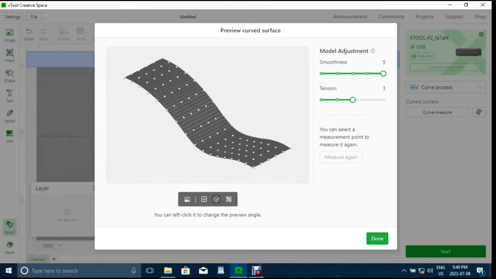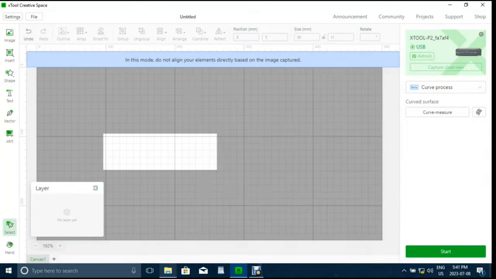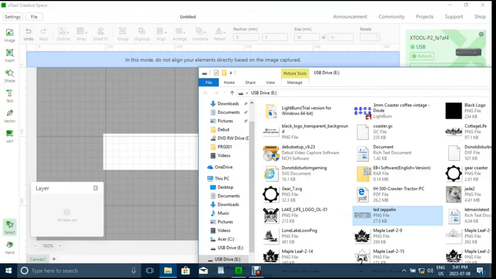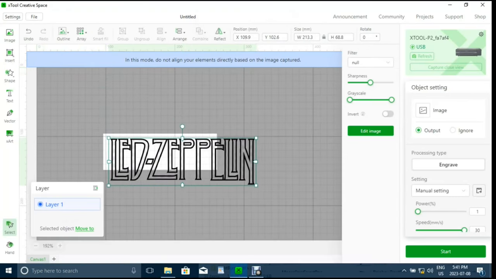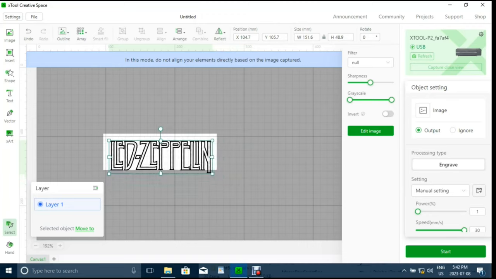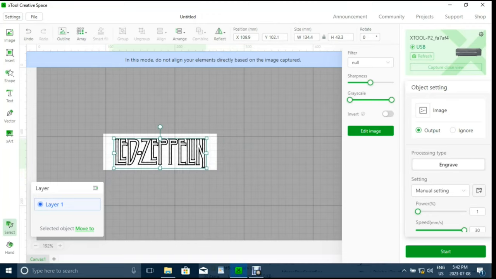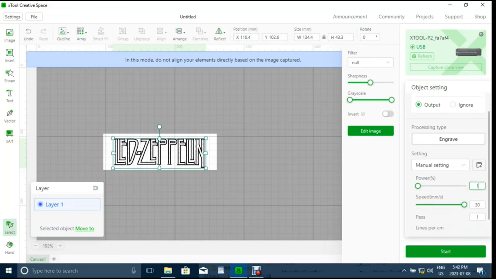Once the model is generated, I can further adjust the smoothness before clicking done and placing the image that I want to engrave in the work area. It's important to note that the image should not be placed based on the background image that the camera takes. With the camera mounted to the back of the machine and the surface being curved, using the background image for reference instead of the work area that was just defined would result in misplacement.